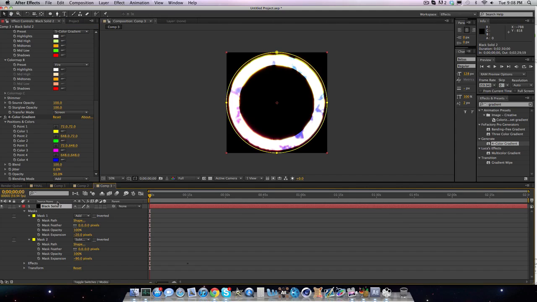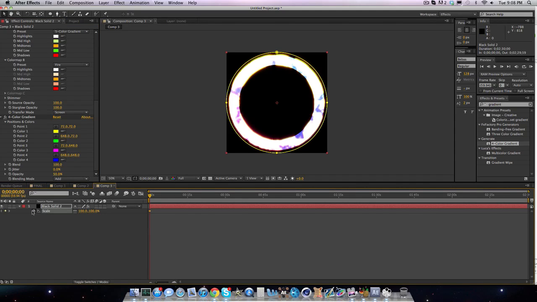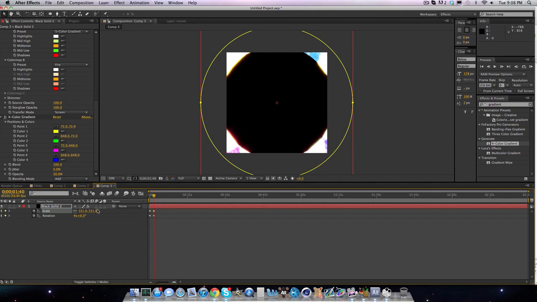So what I'm gonna do here is I'm gonna put the scale keyframe, rotation keyframe. I'm gonna move forward 100 frames. I'm gonna rotate this about 4 times and scale it up to about... actually, let's see how this goes. Actually, I can't scale it up over here. I'm not allowed to scale it up in this composition.